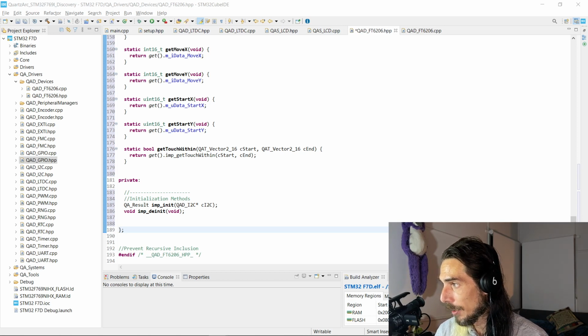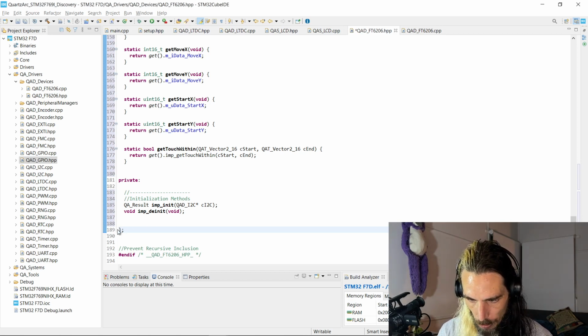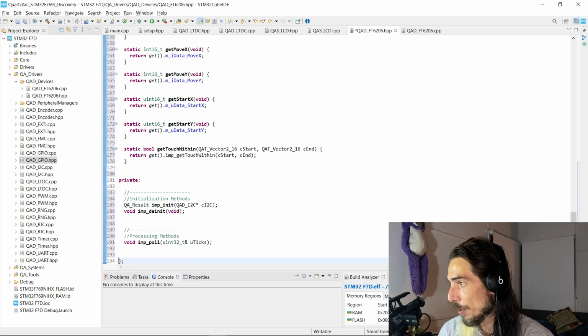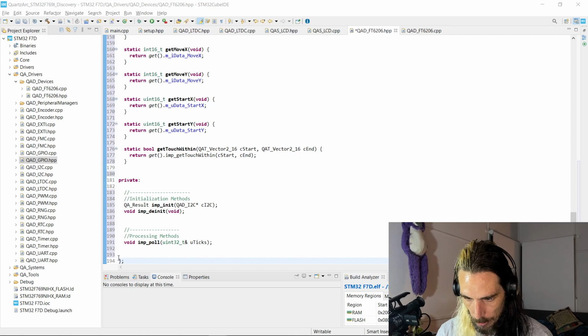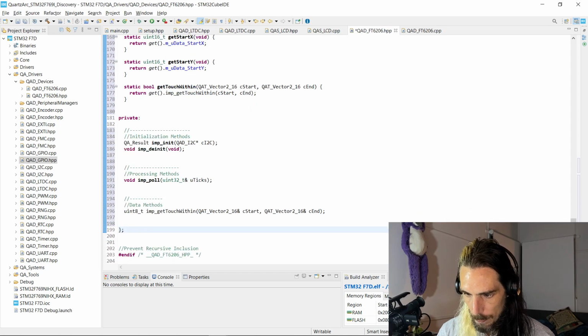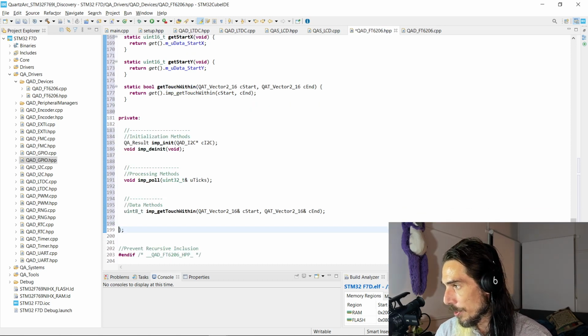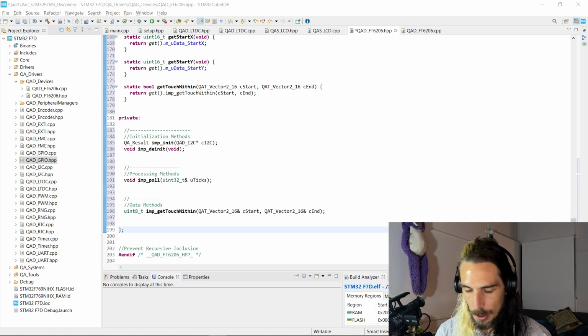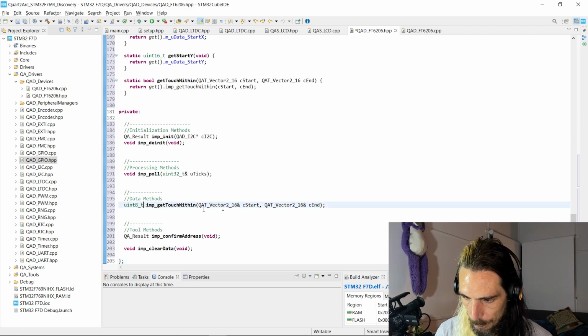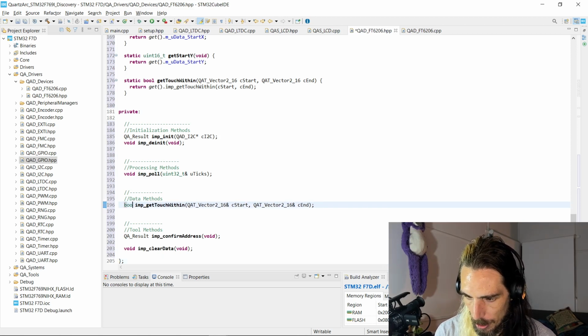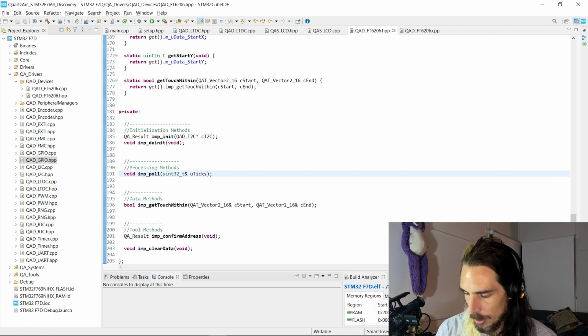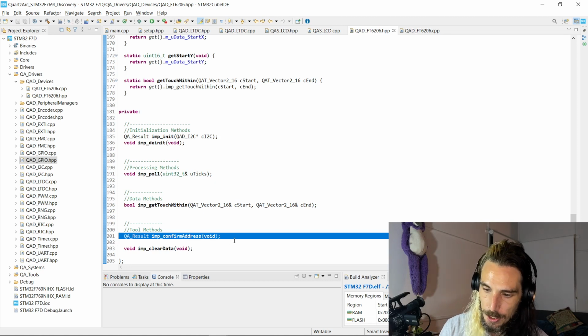So we'll have the implementation method for our processing method, for our touch within method, and also a couple of tool methods which we're going to be using. Change this guy to a Boolean, and the first one of those will be to confirm the address.